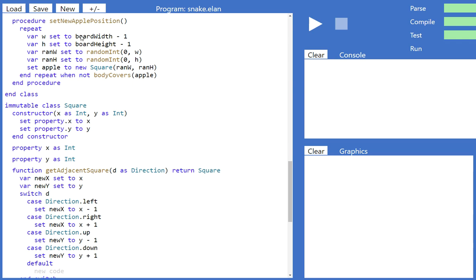fairly quickly. It's very unlikely the apple will be underneath the snake, but if you're good enough and you make the snake long enough, then it may have to iterate around this several times until it finds a new random position that the body is not covering. And the important point also about a repeat is that it always executes at least once, because the condition is not evaluated until the end.